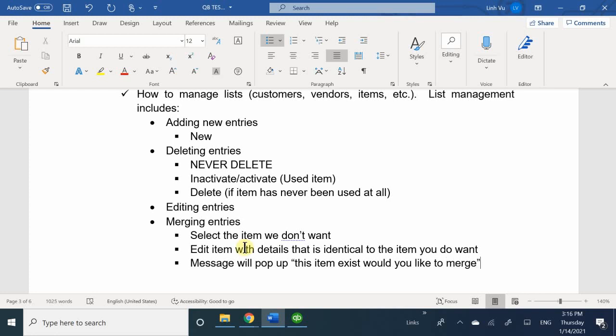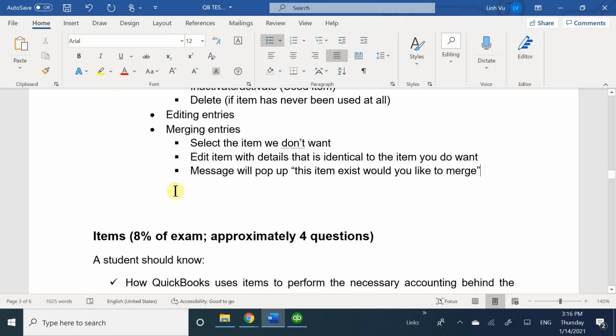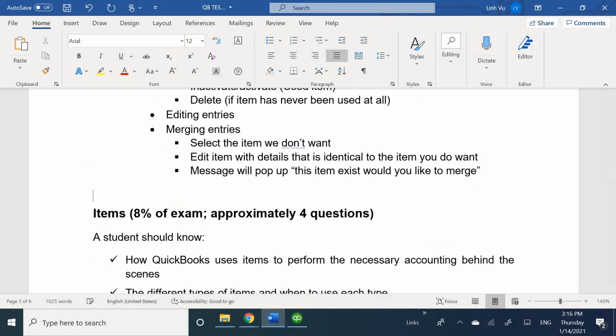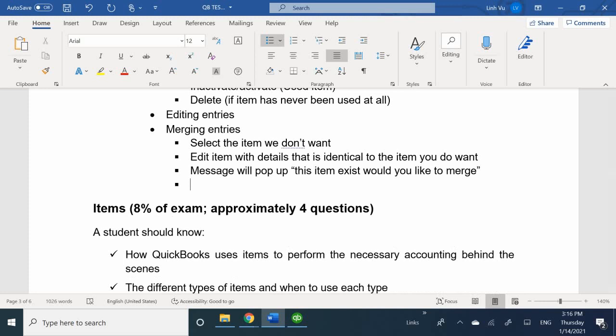So the rule is you select the one that you absolutely don't want anymore. You edit the information to look identical to the one that you are trying to merge it with. And then it's going to give you an error message saying, "Hey, this account exists already. Would you like to merge it?" And that's where you actually merge it. Now, a little tangent here: if you do merge accounts, anything you have used within those two accounts, let's say you have transactions in both accounts or both items, you wouldn't be able to differentiate once you've done the merge, and you cannot undo a merge. So once it's done, it's done.